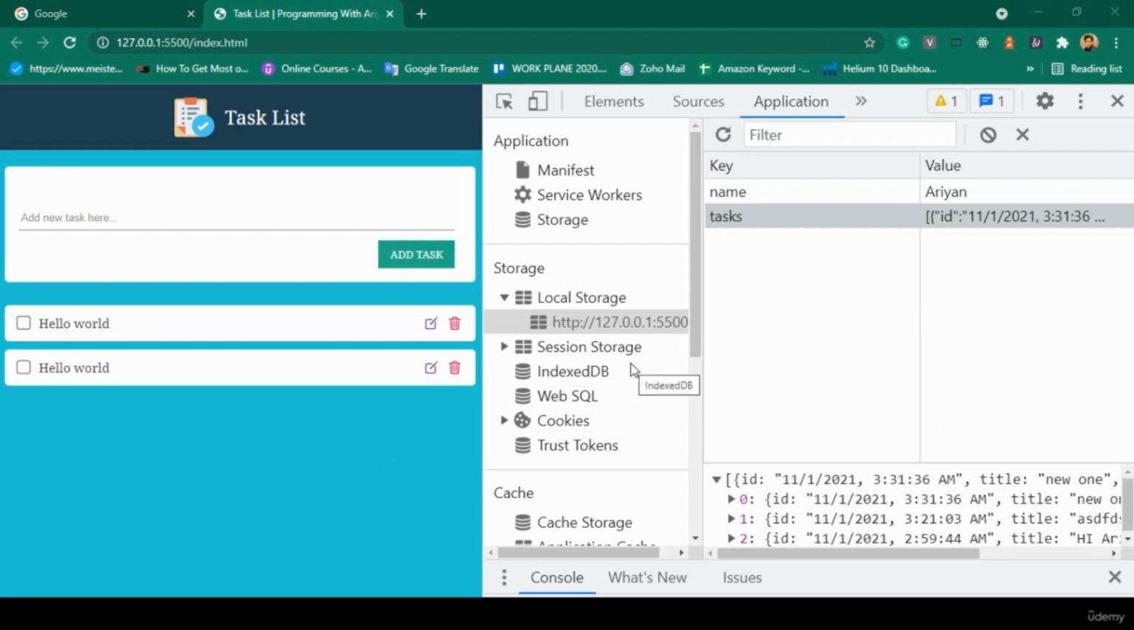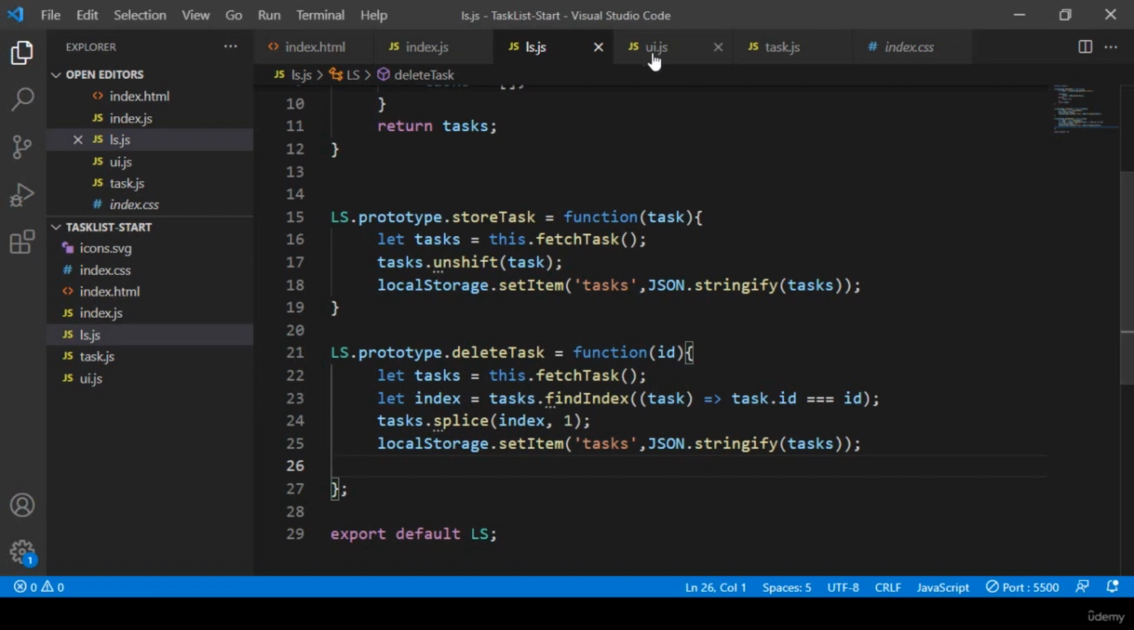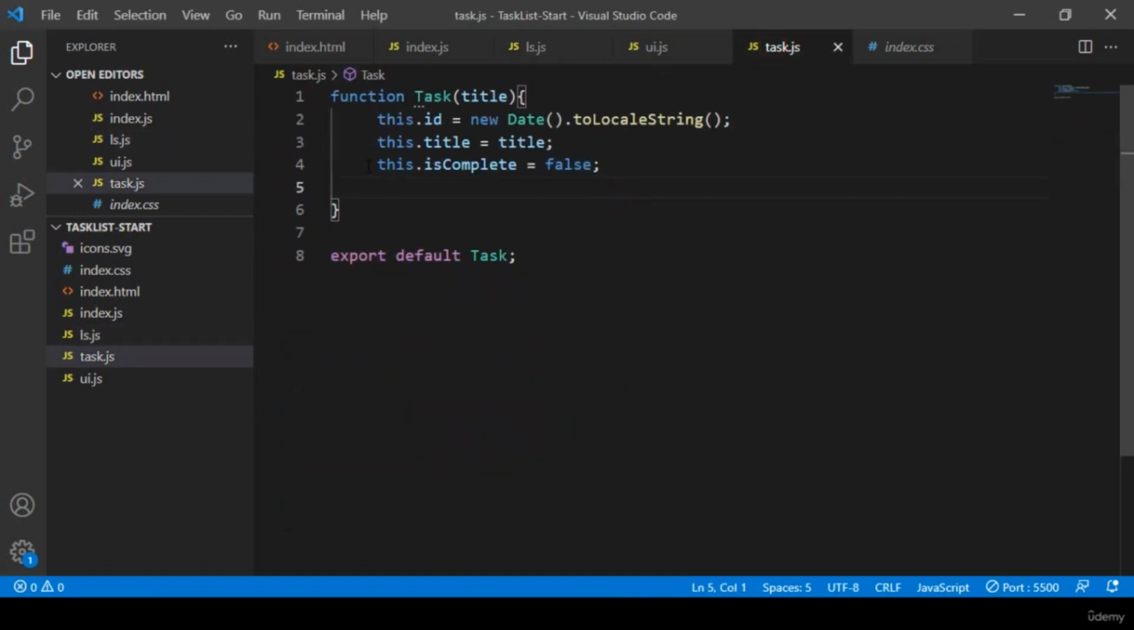Hello friend, welcome back. In our previous video, we were able to successfully delete this task from our local storage. Now there is another issue, our select and unselect. So what exactly do we have to do for select and unselect? Simple work. If you go to our task list, you can see I have also created another property as is complete, and I made it false.